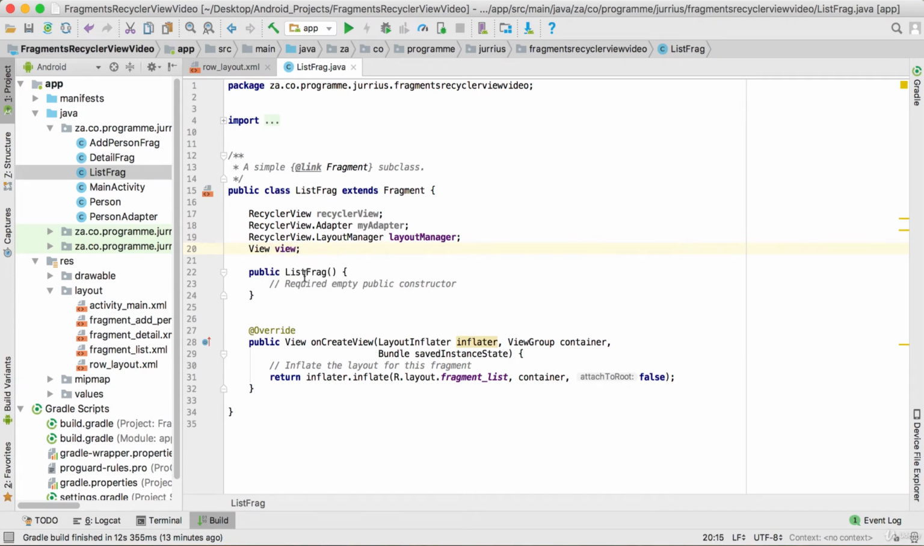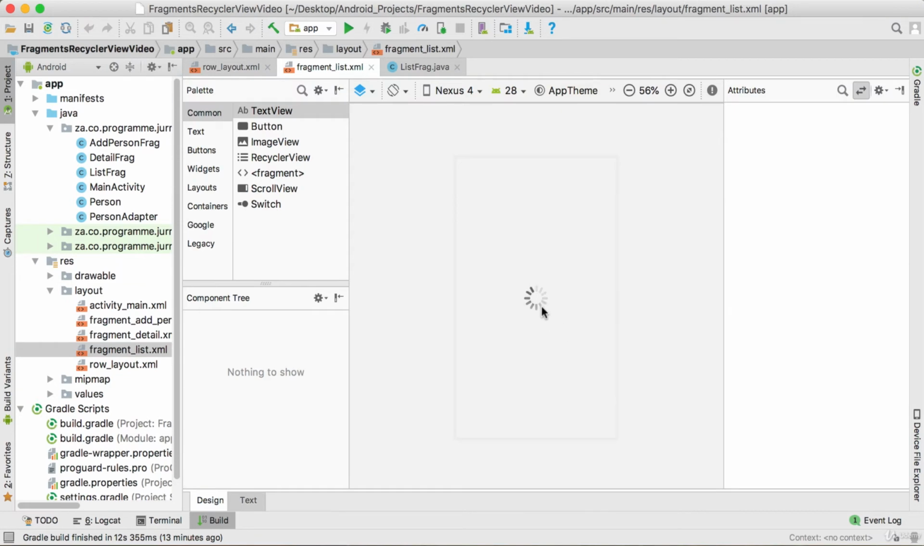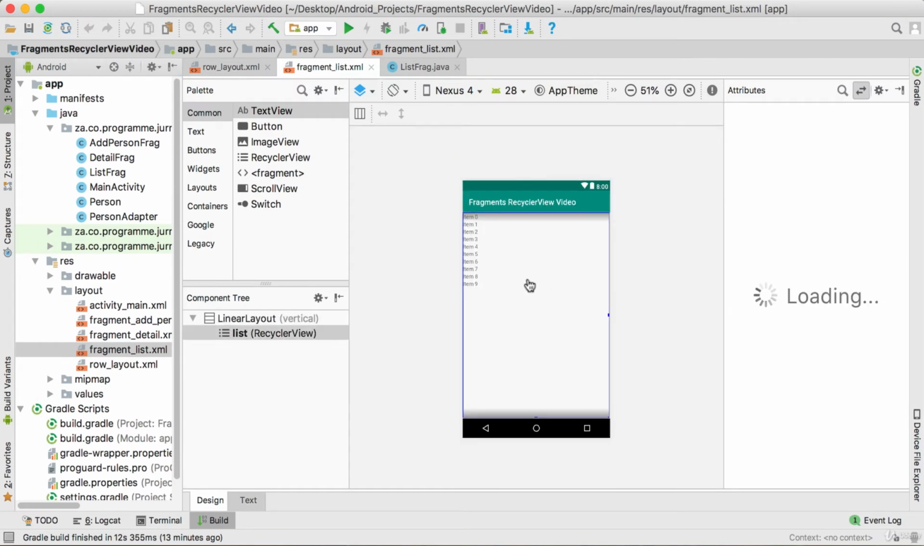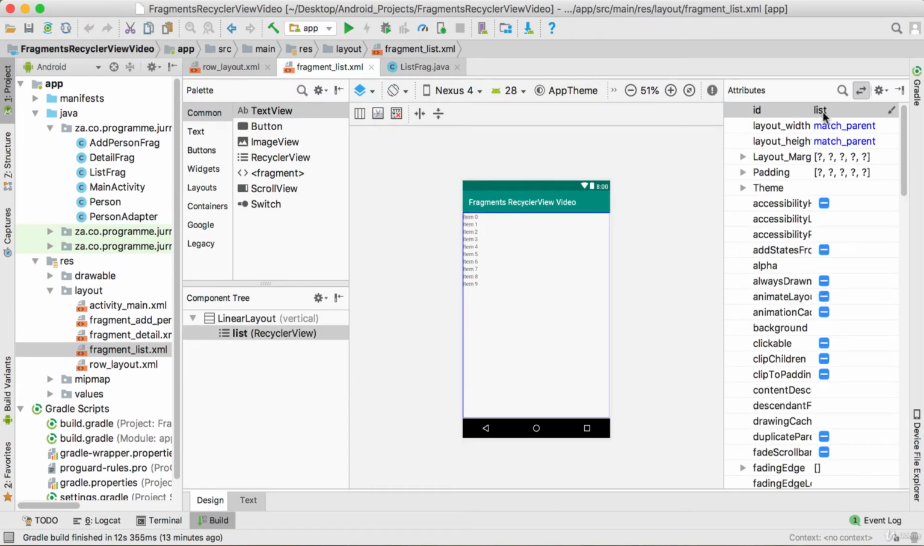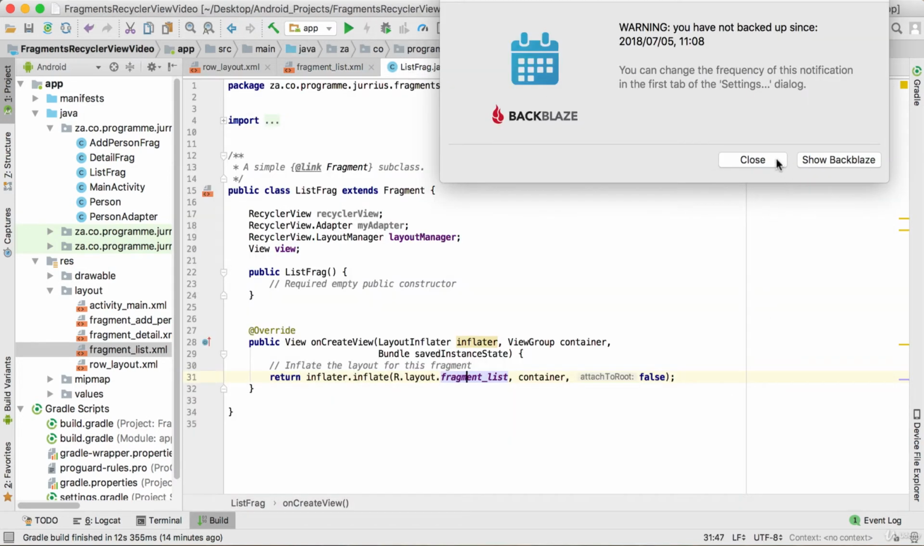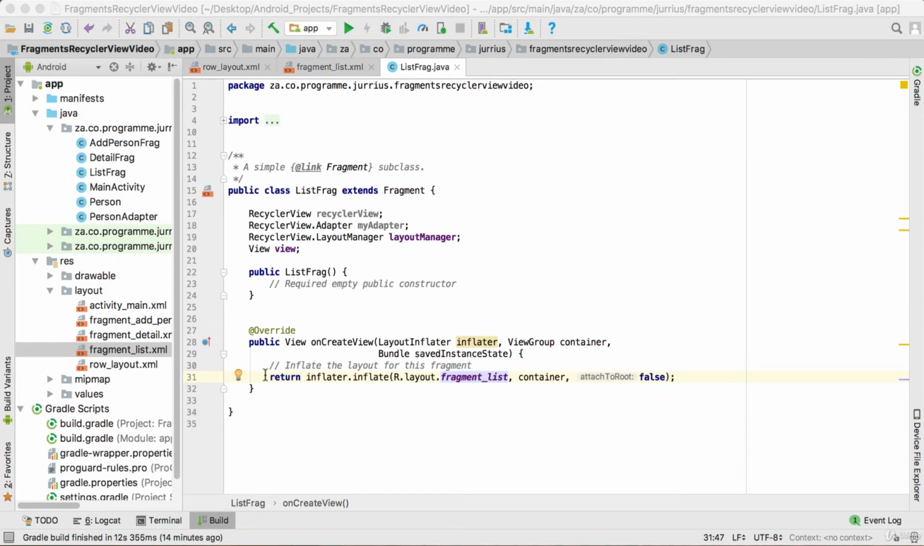Now, for the first thing, you can see that the constructor runs. It's just an empty constructor, and then there's an onCreateView method. And this is where we basically set the view for this fragment, which you can see as fragment underscore list. So it's the one that's got your recycler view there. If you go back to it, you can see that we set that one as an ID of list.